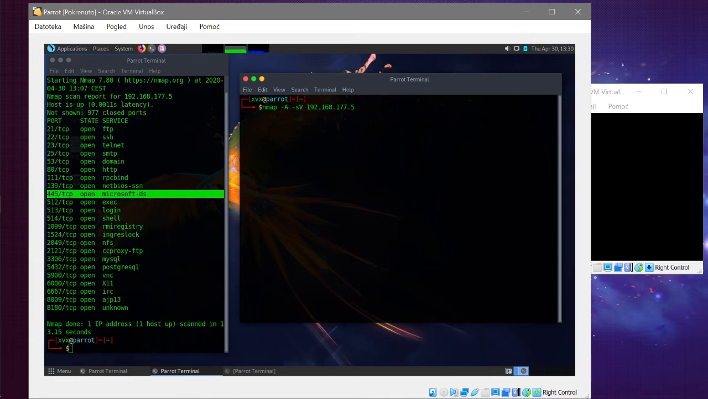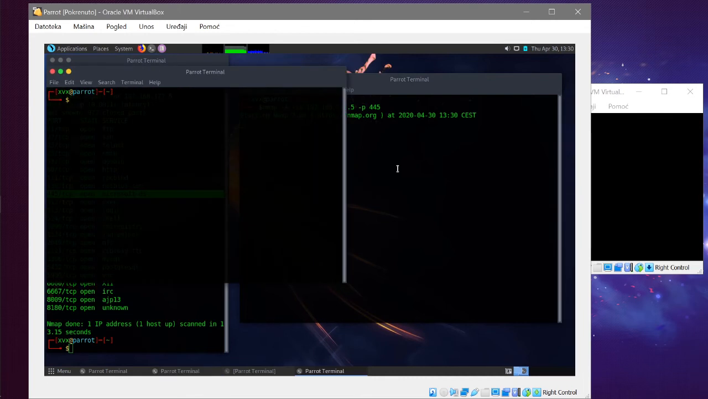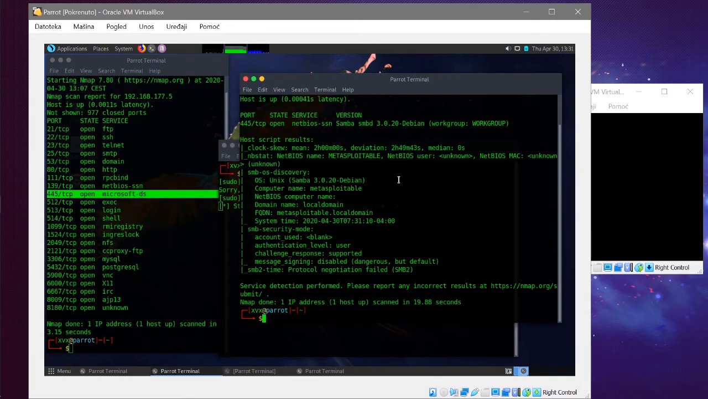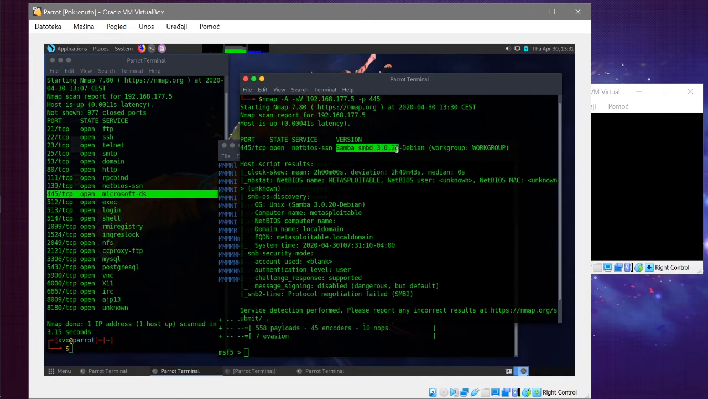177.5, the IP, scan it with -A and -sV to check the versions, and let's take the port, which in our case is 445. Now you can get information right here. That's all great. We can also use the, let me just boot up the Metasploit again. Okay, so you can get information right here about the Samba SMB 3.0.20 Debian, the workgroup.